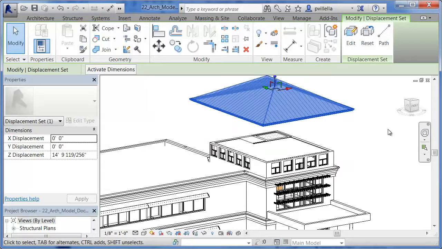As soon as I drop it, it didn't physically move it within the model. It's only within this particular 3D view that I've added a displacement. If you look over in the properties, you see that it's now part of a displacement set, and we could clearly see the X, Y, and the Z displacement. So if I wanted it to be a particular amount, of course, I could just type that in there. It's going to move it up that exact amount.